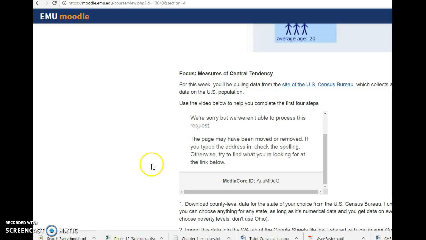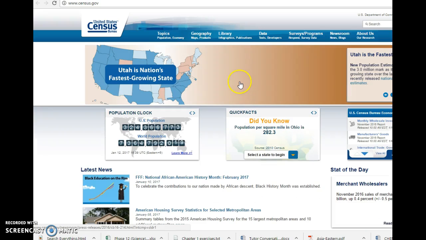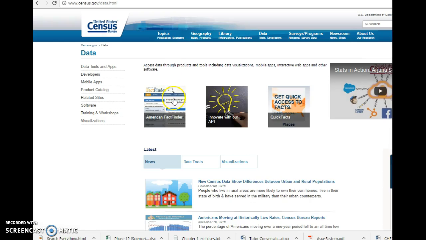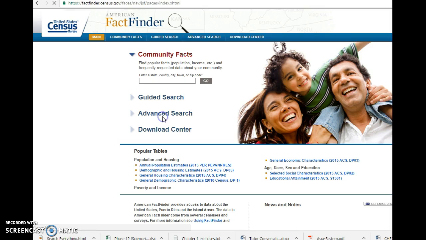All right, let's get some data. So you're going to click on this link here to go to the US Census Bureau. All kinds of really good data here. We're going to go up to the Data tab, and let's go to Data Main. We really want to go to the American Fact Finder. There's a few different ways to get there.